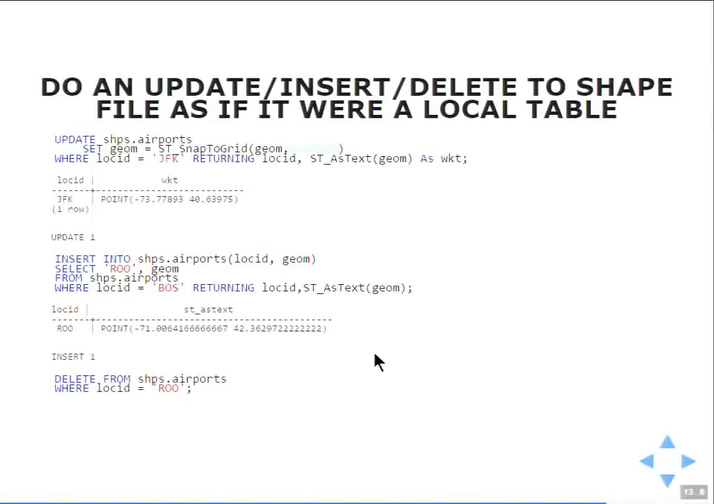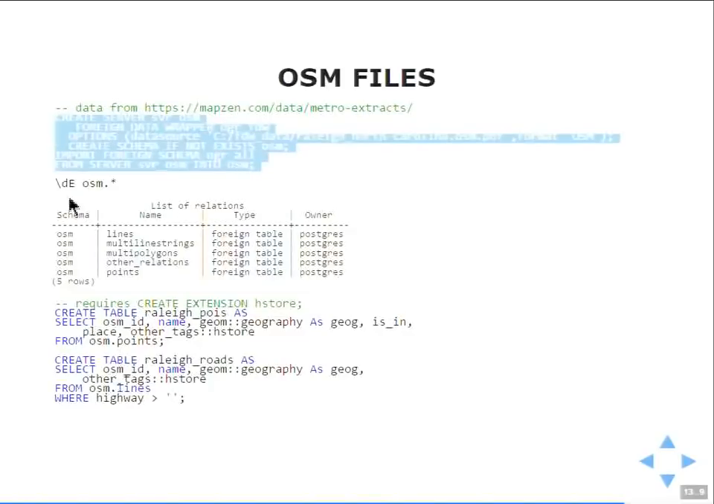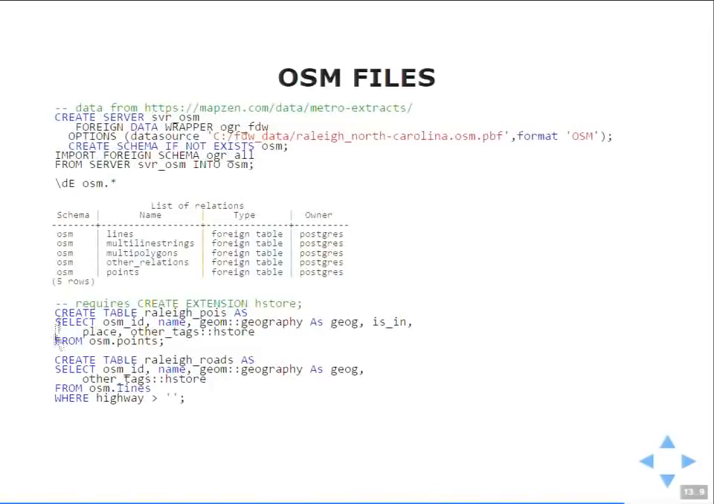The other data sources, there aren't too many that I've played with, so you'll have to experiment with them. And one feature I really like is being able to read the OpenStreetMap files without having to load them. So, for example, I took the Raleigh, North Carolina extract from Metro Extracts. I was able to create a server, link all the tables, query it. I could dump the data into another table. So it kind of beats having to wrangle with command lines to pull data in.